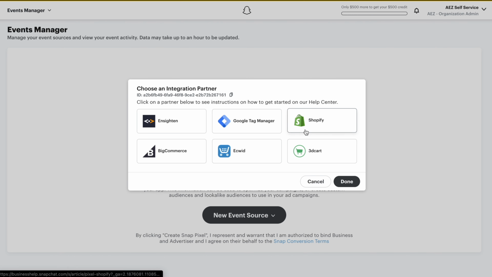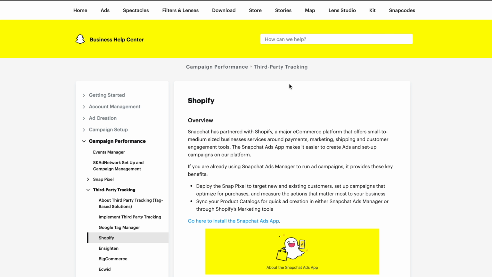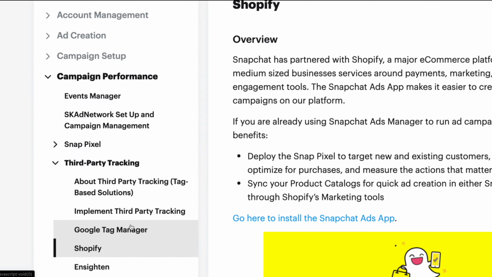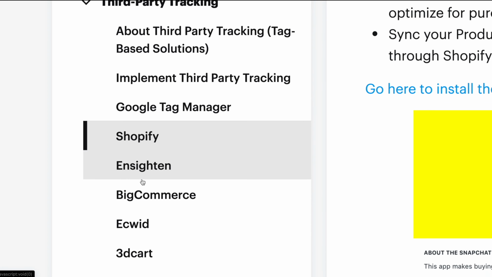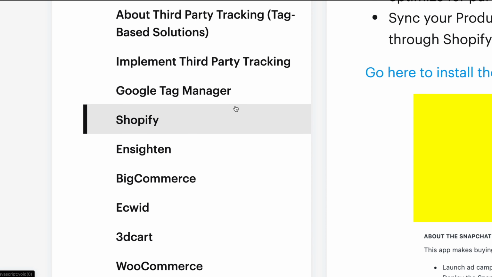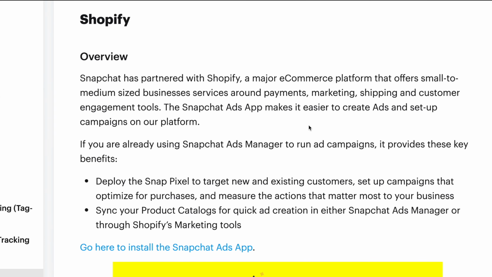In this case, we're going to go with Shopify and then click Shopify. Then you're going to land on this page here where it'll tell you how to implement the pixel. It's pretty straightforward, but for each platform, it is dramatically different. So heads up, that is why you get all the third-party tracking implementation instructions over here. And with Shopify, it's relatively simple.